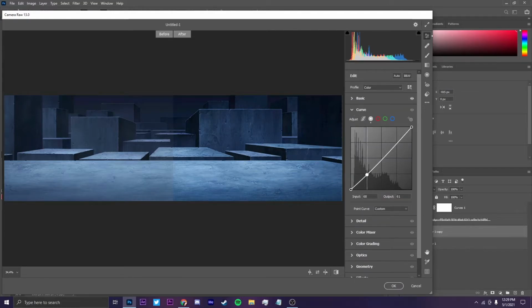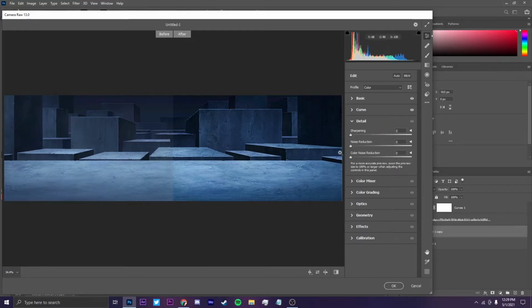And I do curves. With curves, this side you always want to put it down, and this side you always want to put it up. I don't know why, it just looks nice, and that's what I do. You just put it a little bit up, don't push it out too much. Then sharpen it a little bit, I use sharpening around 50. I put the noise reduction just a little bit up, and the color noise as well, like a 10, 15.